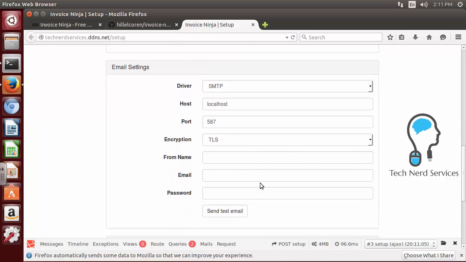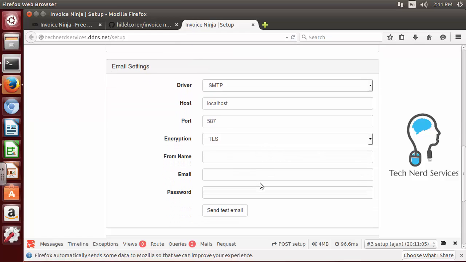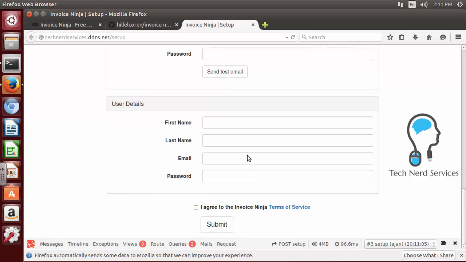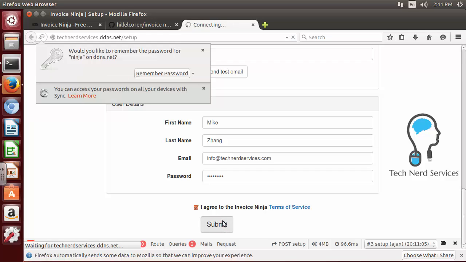And then from there, we get to our email settings where you can put in your SMTP settings to send out emails. And then finally, in our user details, you can put in your first and last name, email, and password for the first administrative user of Invoice Ninja. You also do need to agree to Invoice Ninja's terms of service. And then from there, when you hit submit, it will do its installation so that it's fully ready for us to go into Invoice Ninja. So we're going to go ahead and hit submit.